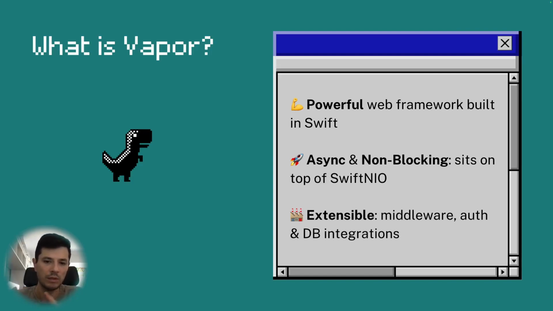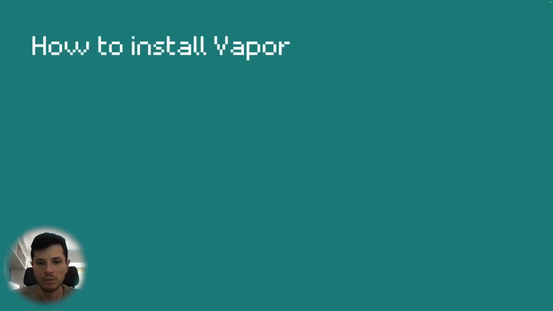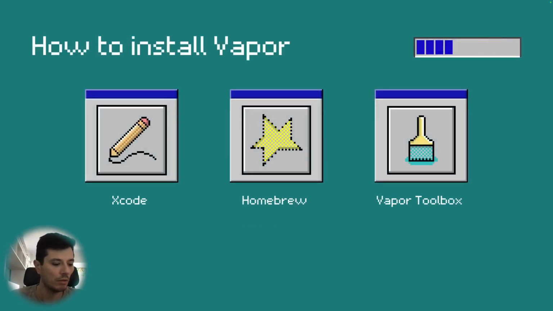It supports your own custom middleware if you want, authentication, and of course some database integrations such as MySQL, SQLite, Postgres, and so on. And what else? It can run cross-platform, on Linux, macOS, whatever. So it's great. So how do we install it?